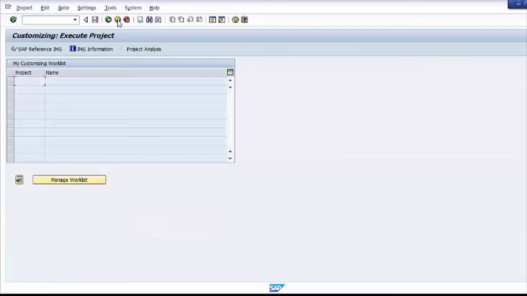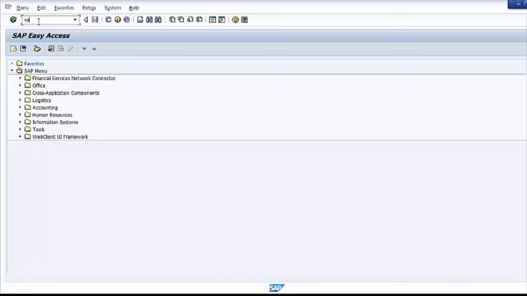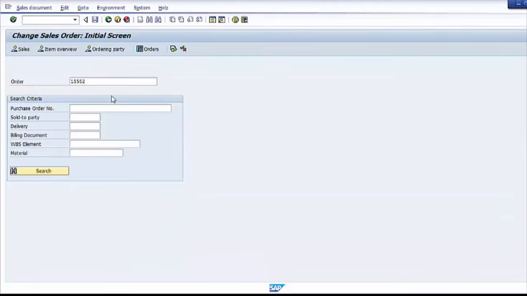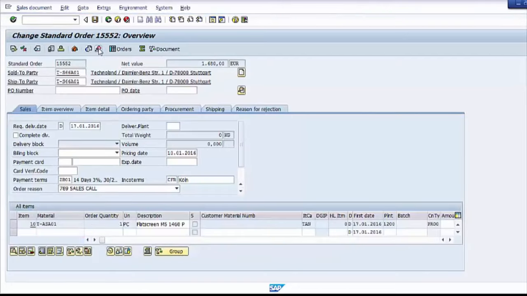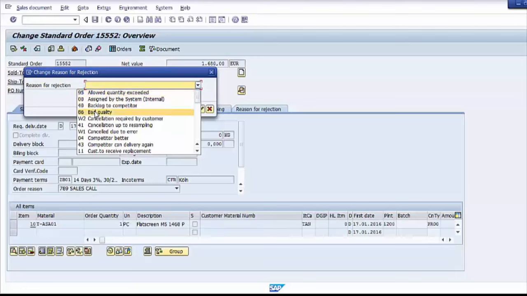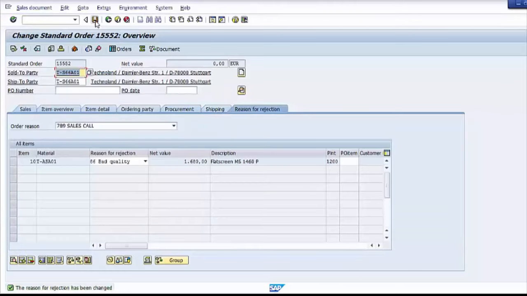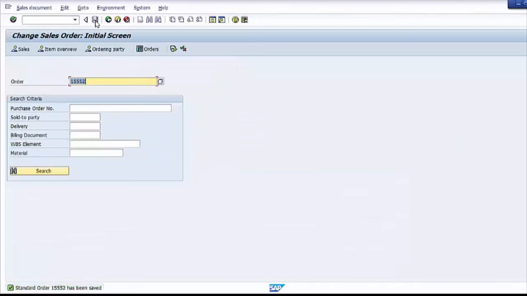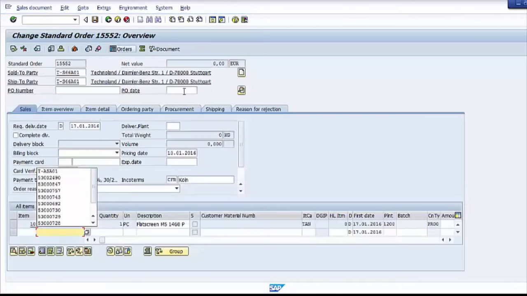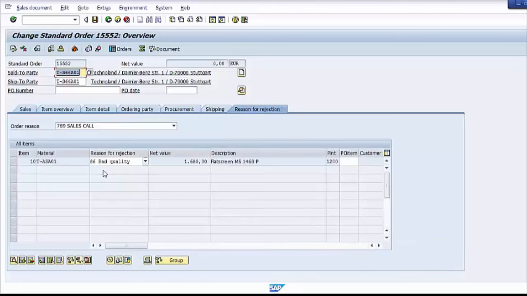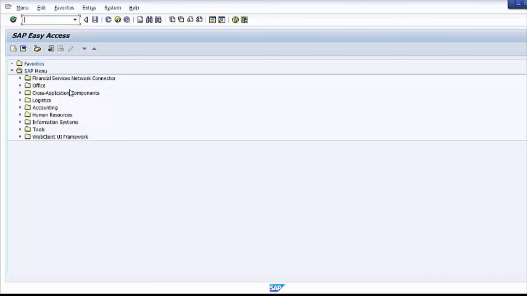And now you can return to change view of the sales order. Click on reject document and choose the new reason for rejection, bad quality. And save the document. So you have successfully rejected the document with your new reason for rejection. In our example, bad quality. Now we can go back to change sales order.